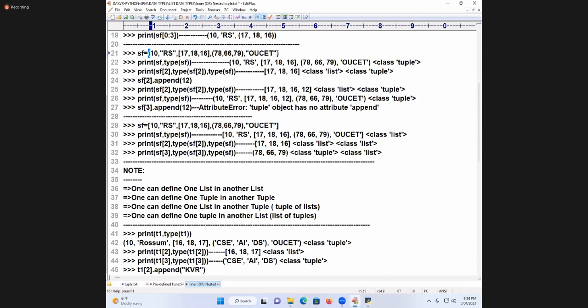Inside the tuple, what am I writing? One list and a tuple I am writing, and I am printing both of them. SF of 2, type of SF of 2. It is a list present in where? Tuple. It is a list present in a tuple. So like that, when I said append, it also gives you an error. Come to the next example.